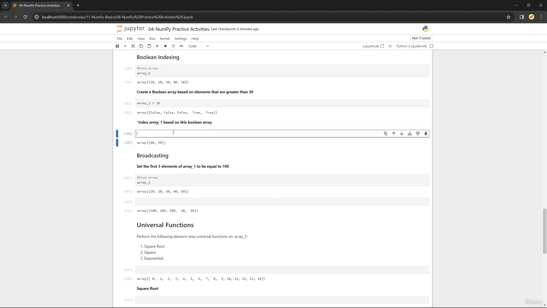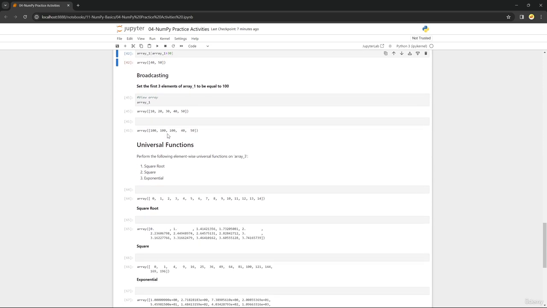Then I asked you to index this array by using this condition as a Boolean mask. We'll just call our array, and then inside of the square brackets, we can pass in our Boolean condition, and then this will just return any numbers inside of the array that are greater than 30. To broadcast 100 to the first 3 elements inside this array, we can just select the first 3 elements by slicing, so from index 0 to index 3, and then say that these are equal to 100.